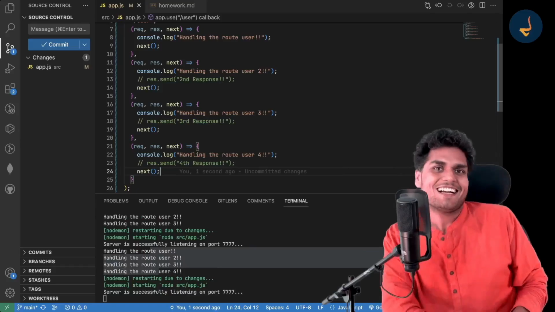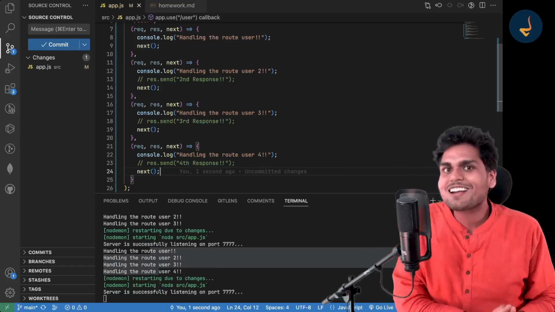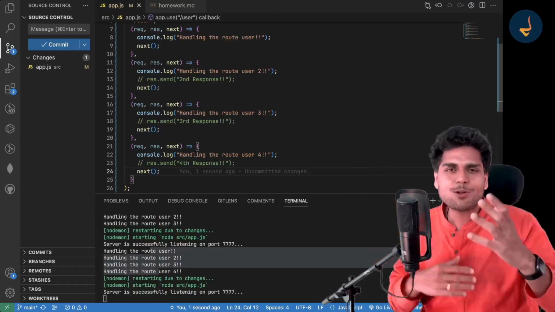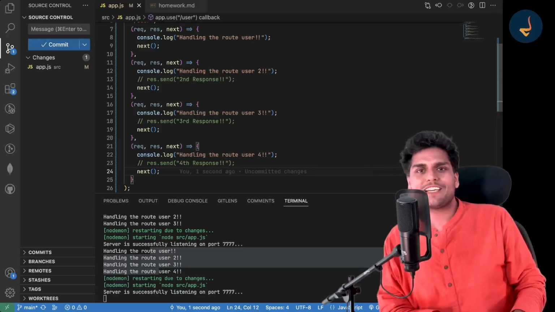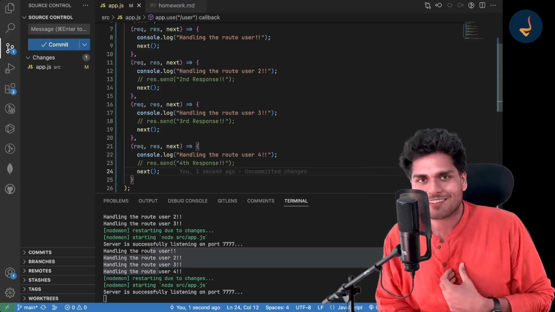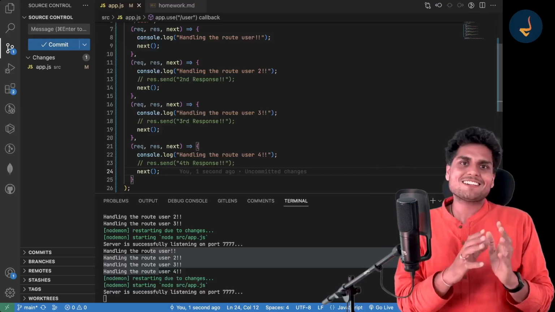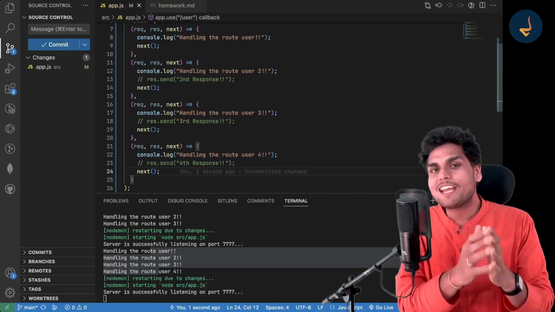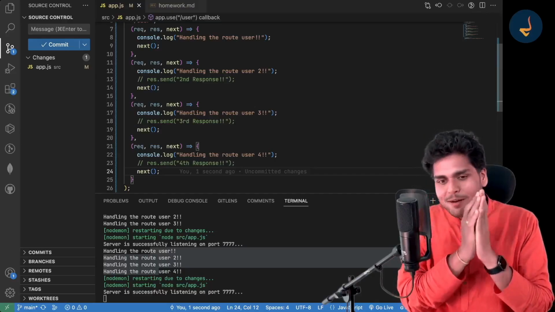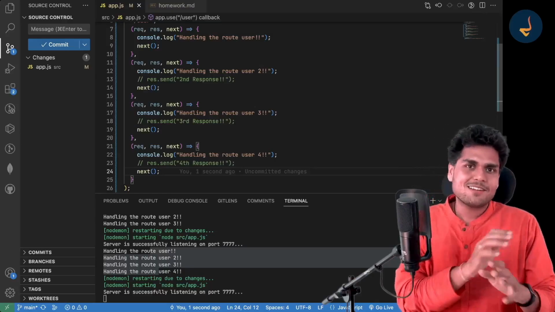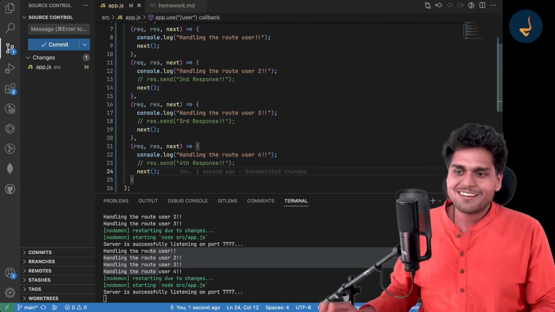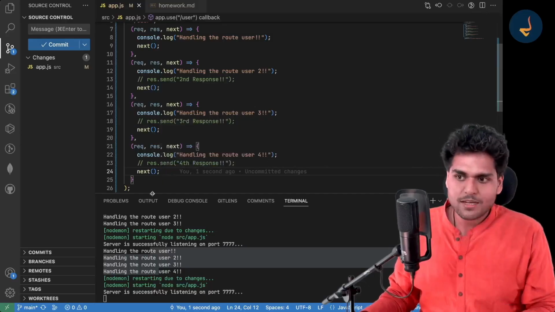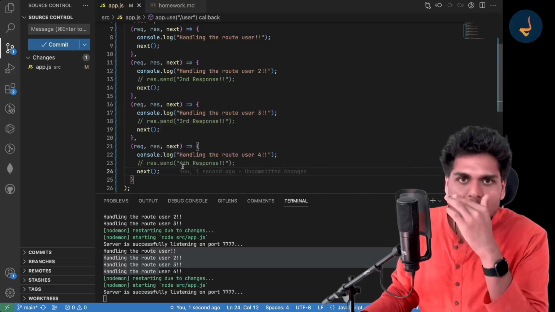Again, this is a corner case. I am a software engineer. I love handling corner cases. If you are a data structure enthusiast just like me, I love data structures. And what I have learned in data structures and algorithms is that you have to take care of the corner cases. There can be any corner cases. So this is one of the corner cases: I am calling next from the fourth response. What do you think will be the response?